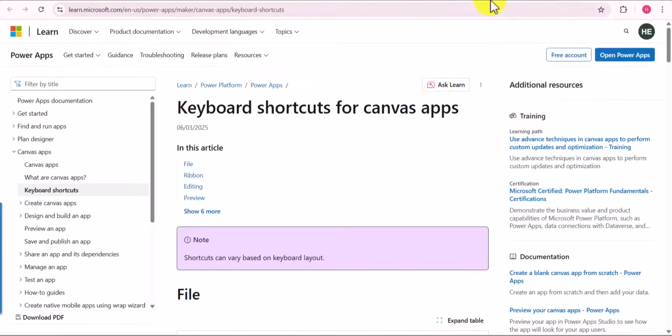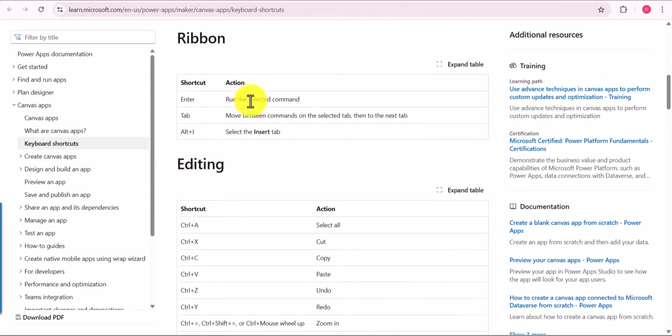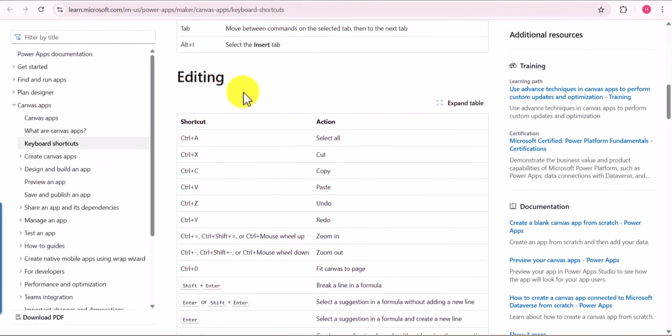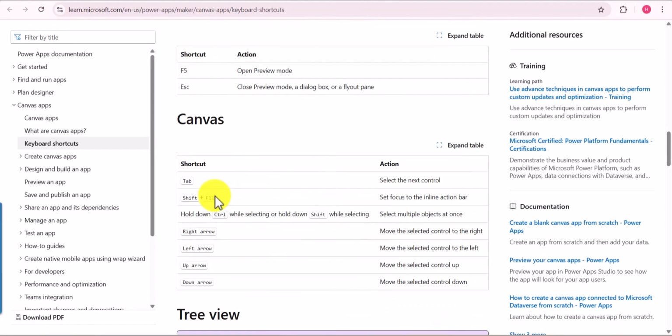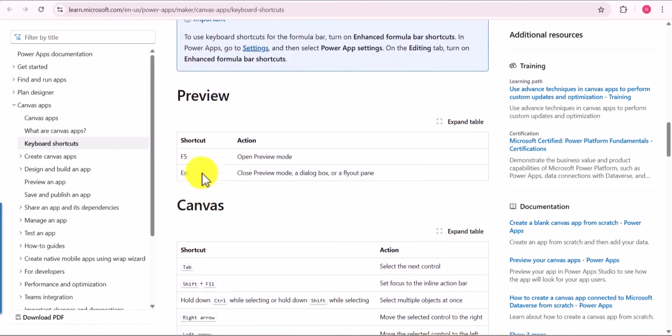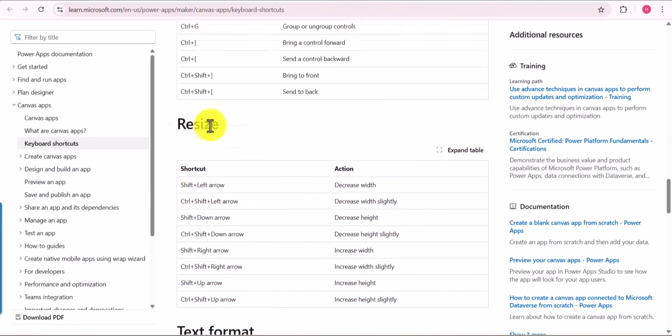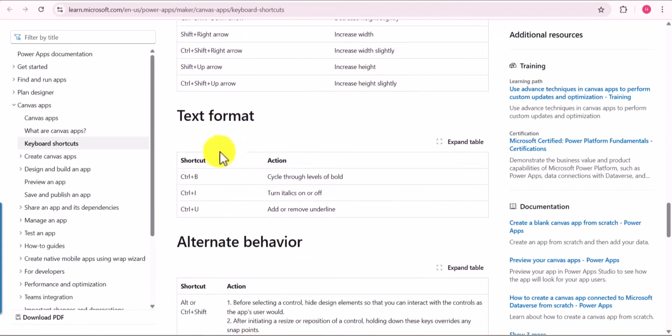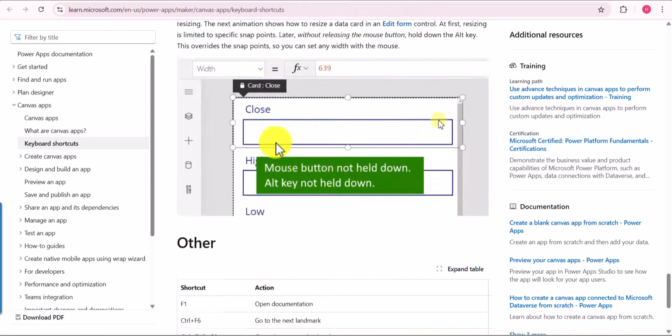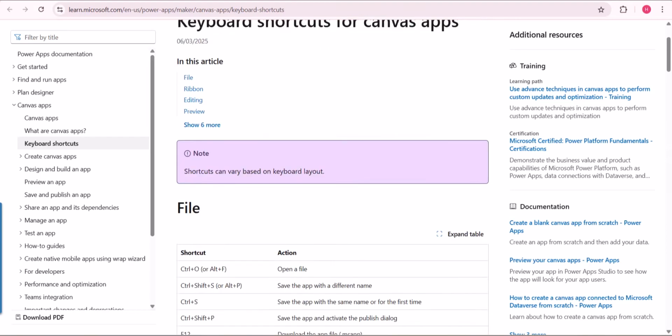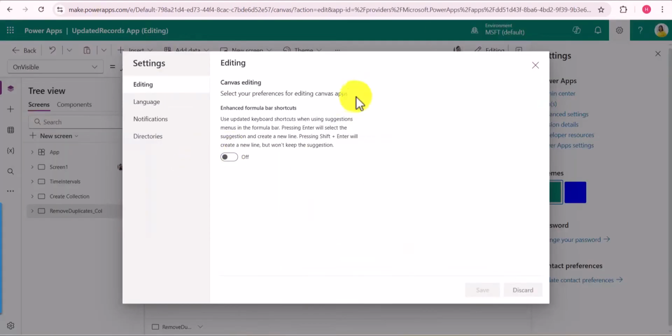There is an official website where you can see all the keyboard shortcuts. For editing, you can use Control A, Control X, and all these things. And for previewing, F5 and the Escape key, for the tree view, for resizing any of the controls, and for text formatting, there are keyboard shortcuts. If we enable this one, we can use those shortcuts.